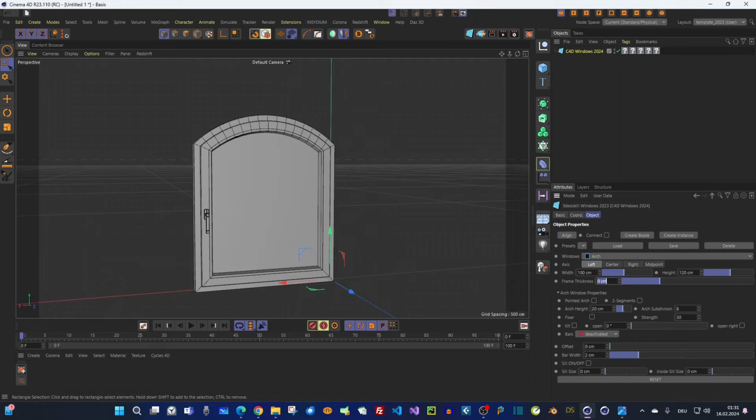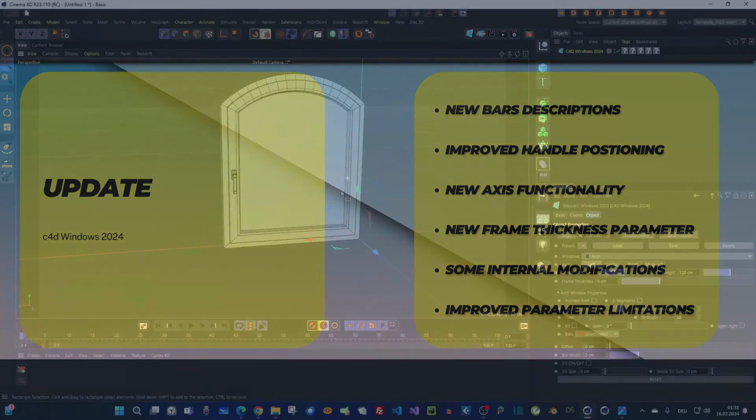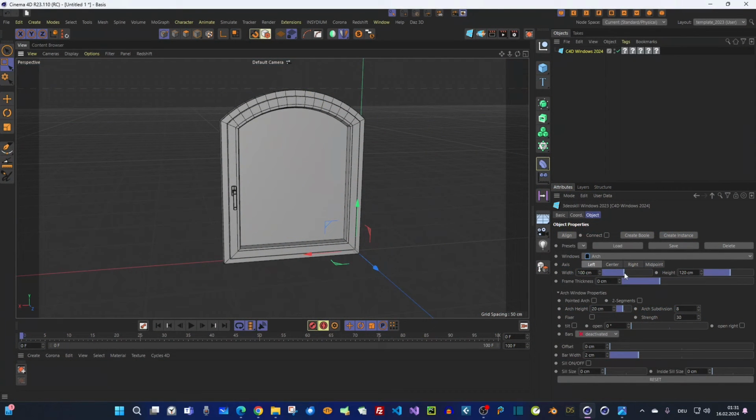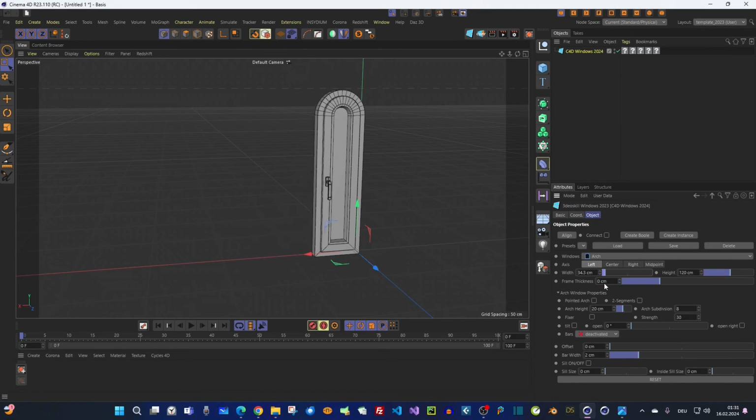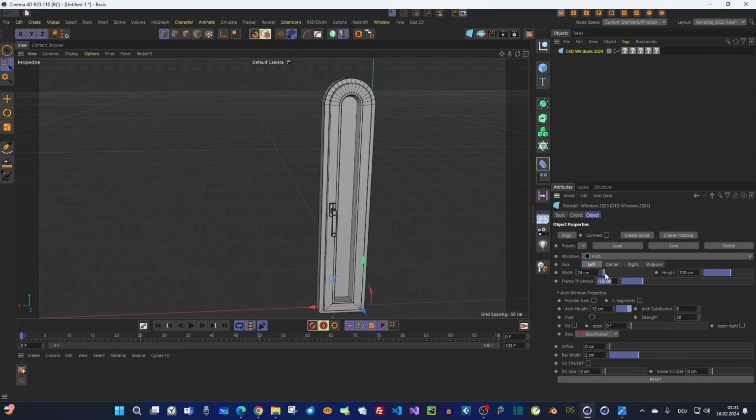And here we have also some internal modifications. Just a few code modifications, bug fixes and so forth. And also a lot of things were improved in parameter limitations. So now all parameters are limited as far as I was able to do this. As you can see, you can't go further than the frame thickness. So when I reduce the frame thickness, I can reduce a little bit more. So this is limited now.